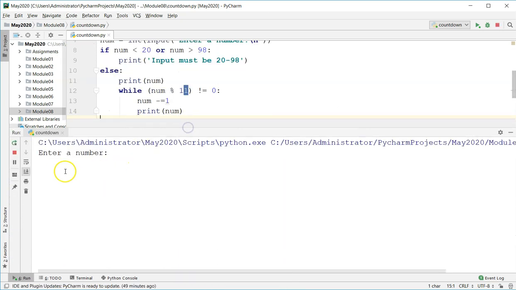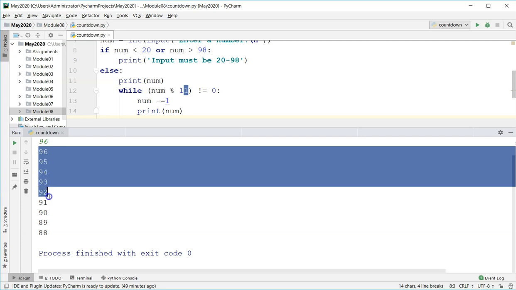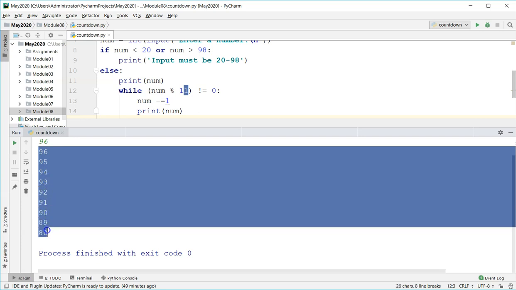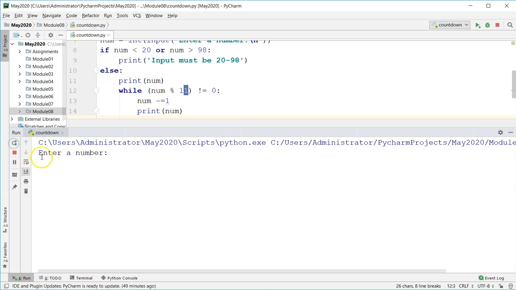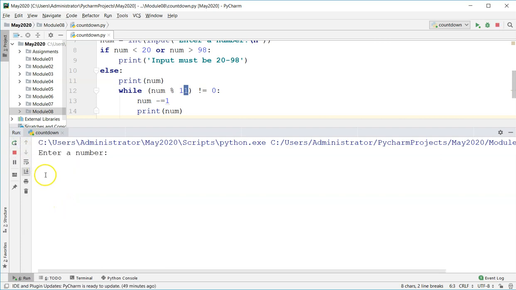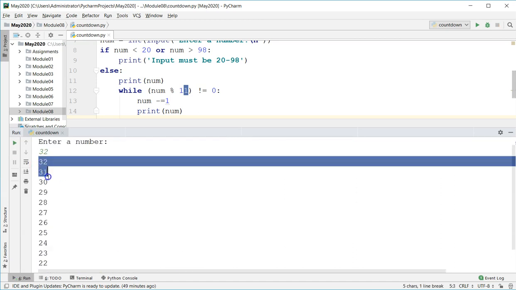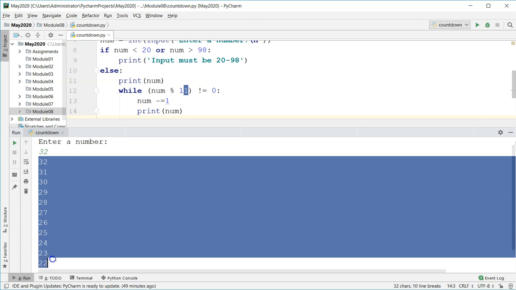Here it's asking me, I'm going to say 96. The output is 96, 95, all the way to 88, and stopped. What if I enter 79? It gave me 79, 78, and 77, and stopped. What if I enter, for example, 32? It gave me 32, 31, all the way until 22.